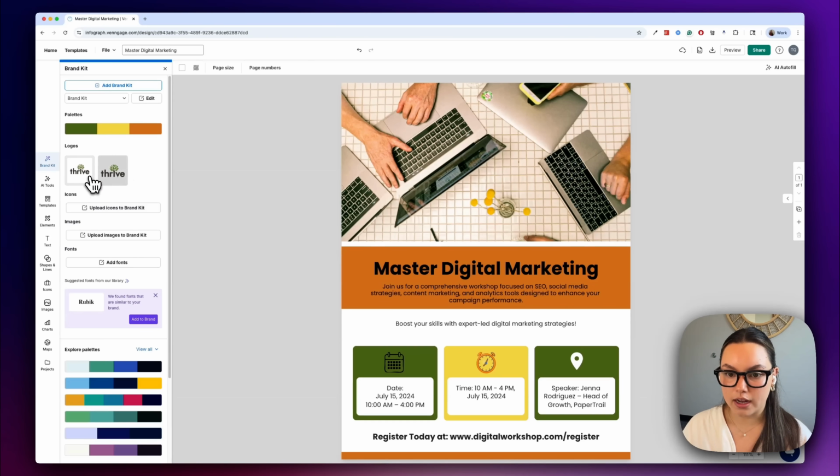We could also add their icons, so we could put the Thrive Agency logo here at the bottom, next to the CTA, and I think this looks really great. You can also fine tune your spacing, your font sizes, alignments, whatever you want, but the AI gets you 90% of the way there. You're just applying the final touches.